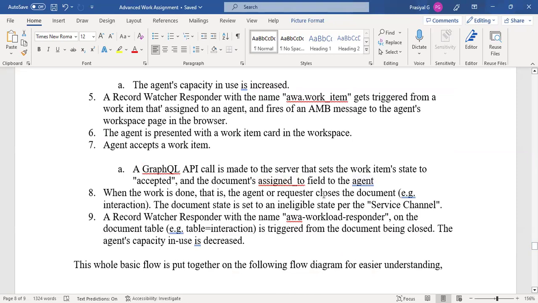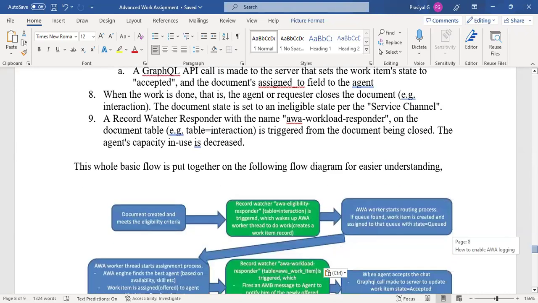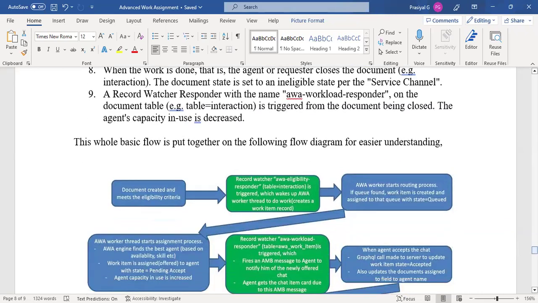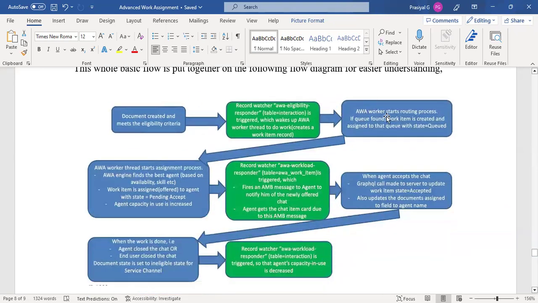When the work is done, the agent or the requester closes the document. The document state is set to the ineligible state per the service channel. The record watcher responds with the workload responders. See, this is how the flow works. Even in an interview, if they ask, you have to respond in this way, how AWA works in your system. This is the flow we have. First, AWA eligibility responder, then AWA workload responder, which is actually used for the different tables.